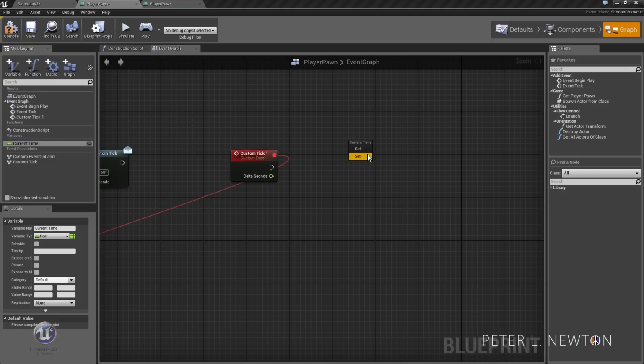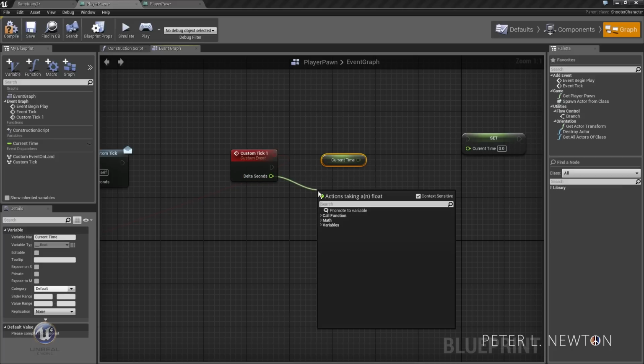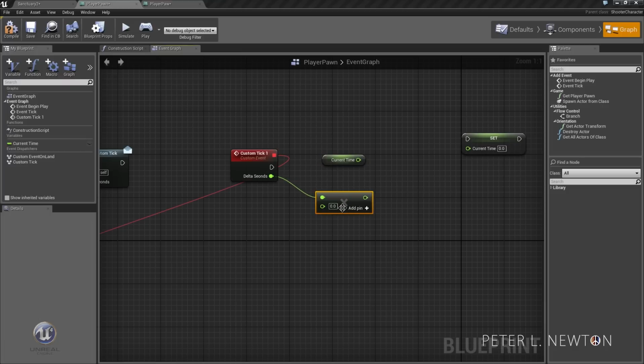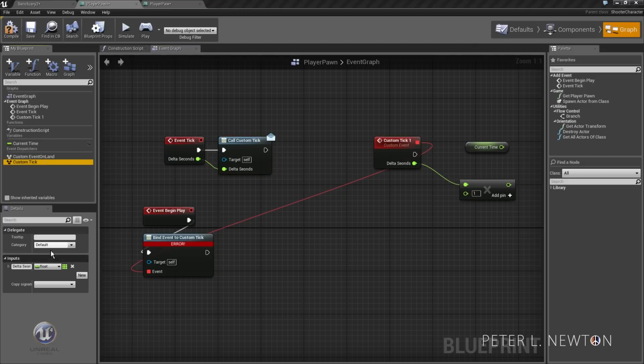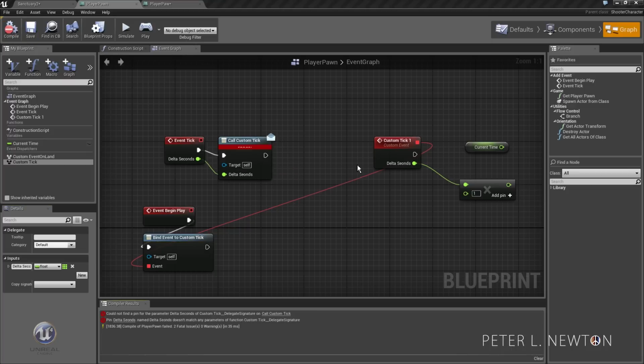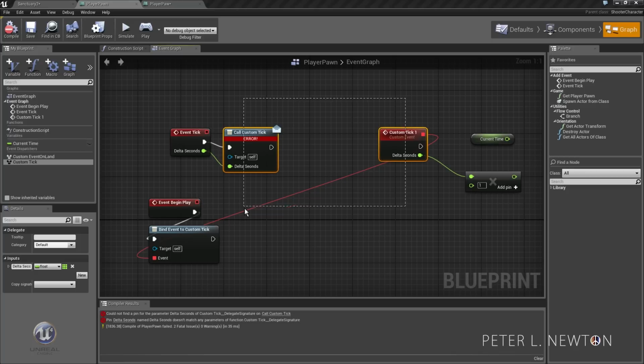Now we want to set this, but you also want to get this. So let's multiply this delta seconds by 1, and you notice actually there's a typo there. Let's see if we can just update this. Seconds, enter, save, compile, update. No, you see what happens.